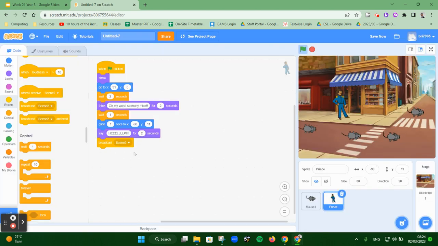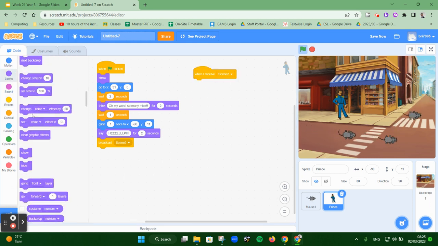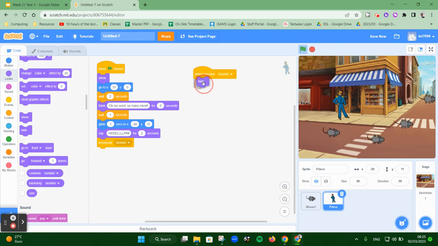I've got mine made already. So we're going to broadcast scene 2. So now that we've broadcast this message, we want to hide these mice and we want to switch backdrops. We also want to hide the Piper here as well. So we tell our Piper, when I receive scene 2, we go to Looks and we hide.